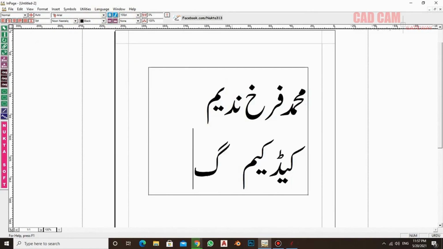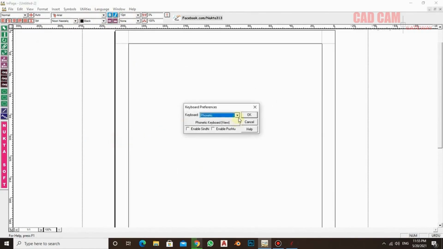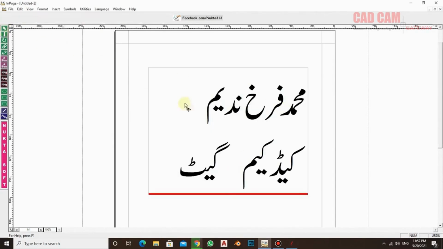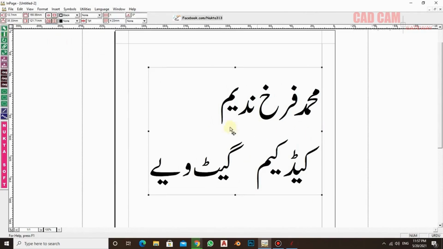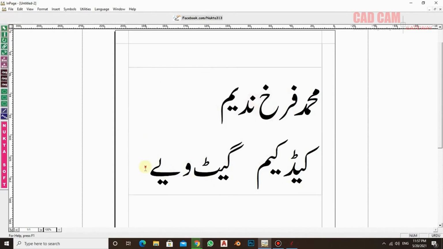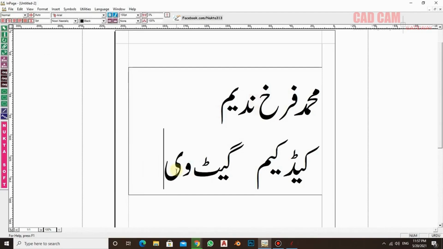Here I wrote CAD cam gateway. If you want to use, select this box with the IOP tool, and you can also move it outside. Now this CAD cam gateway that I wrote, if I need to edit it again, see, I can edit it from here, how I wrote gateway.